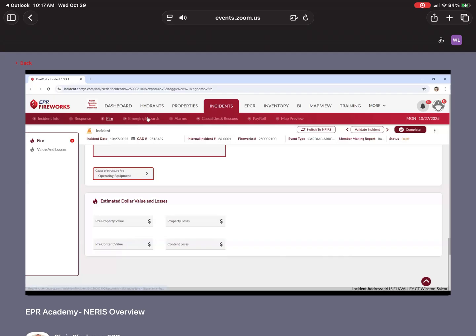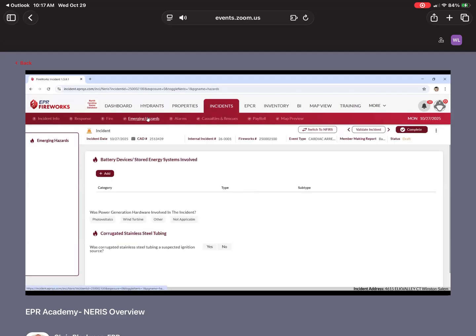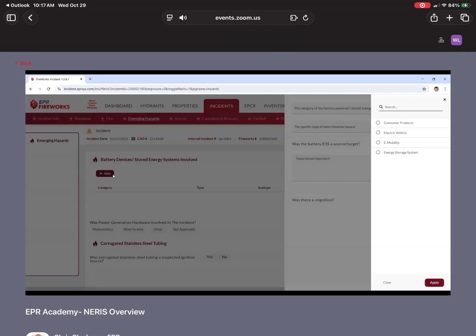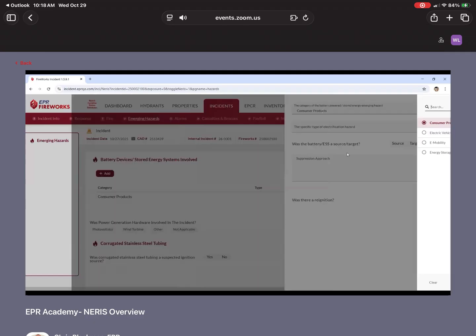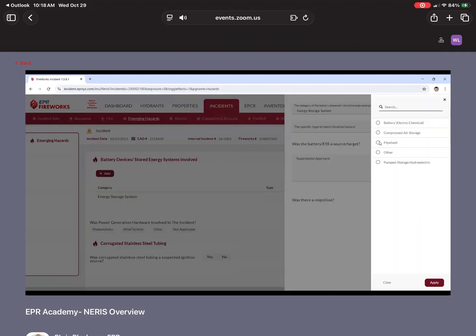Let's see. Emerging hazards. I told you this is new. This is more for them to start tracking things on batteries, vehicle batteries, just batteries in general. So if you have lithium batteries, or it's just a battery in general, you can add that in here now. So it's saying batteries, devices, stored energy systems involved. If I add this in here, let's say it's an energy storage system. Okay, so what does that even mean? Or a consumer product? What does this mean? Was this a power bank? Was it a toy? What is it? If I say this is an energy storage system, then I'm going to say it's a battery.